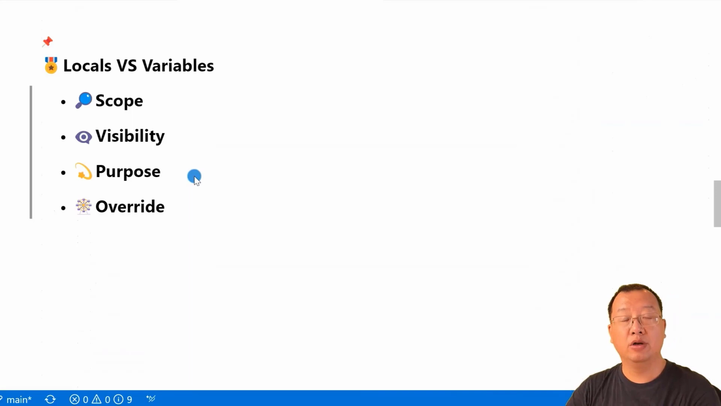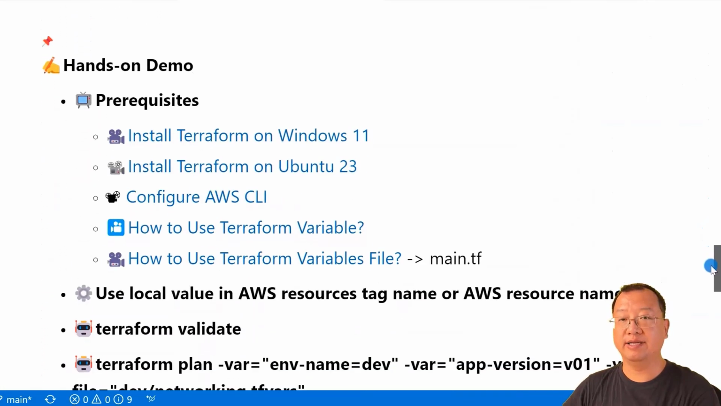Different purpose: locals are typically used for intermediate values or calculations, but variables are designed for parameterizing the configuration and enabling customization. Overwrite: locals cannot be overwritten. On the other hand, variables can be overwritten in multiple ways. Now we understand the locals concept and the difference between locals and variables. Let's start our hands-on demo.